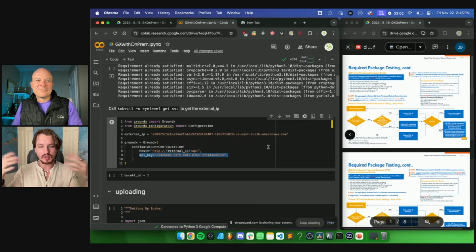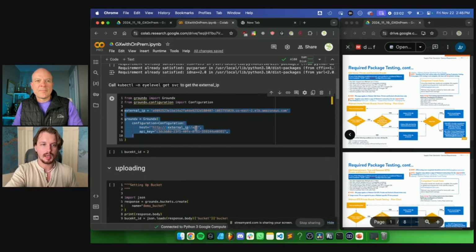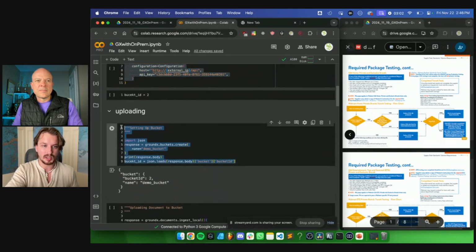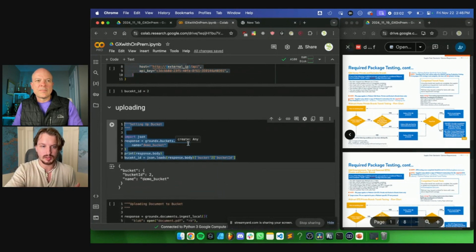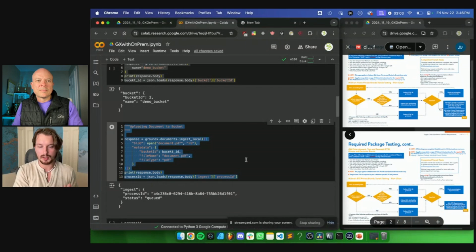So you can imagine this existing within the VPC, so then you don't have to be talking over the internet. Kind of up to you, right? But here I'm just doing a demo. So we set up GroundX. It's talking to our AWS instance of GroundX. And we just use it. We create something called a bucket, which is where you can store documents. And then I'm uploading this file to that bucket.